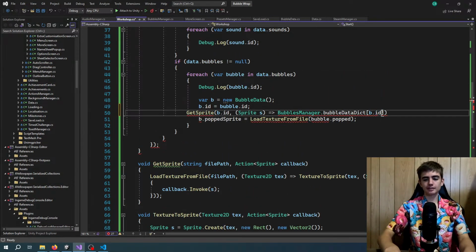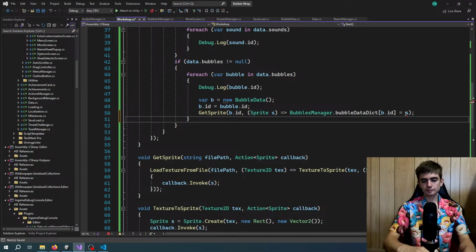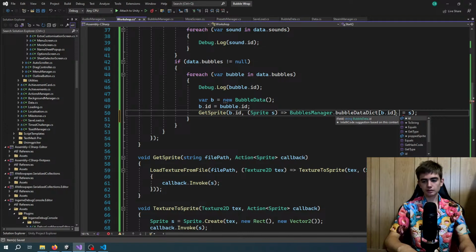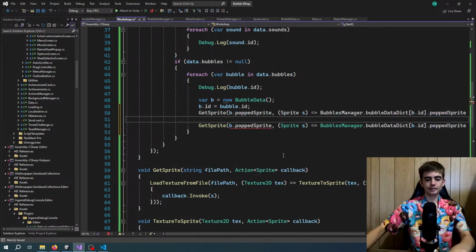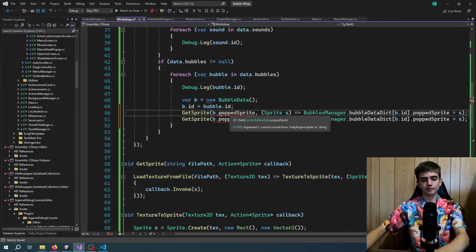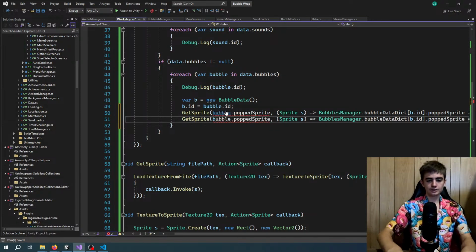Also, my code is terrible again. Equals s. Huh? Oh. Okay, get sprite b dot pop. I don't know if this is gonna work, guys. This is not looking so good.